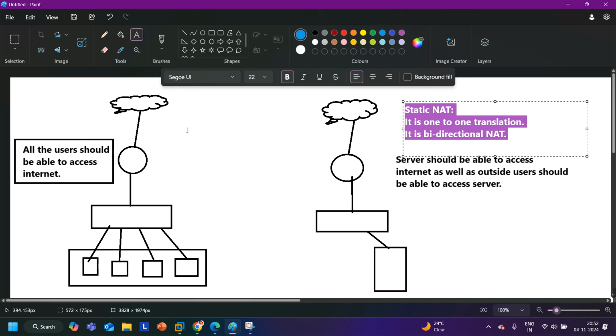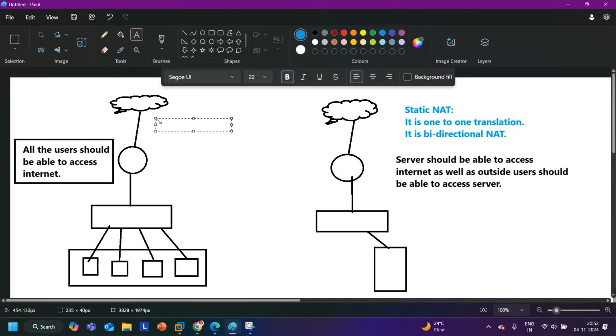Now let's come on here. In this scenario, we have two types of NAT. One is dynamic NAT and another option is PAT, port address translation. First, understand dynamic NAT. What is dynamic NAT?